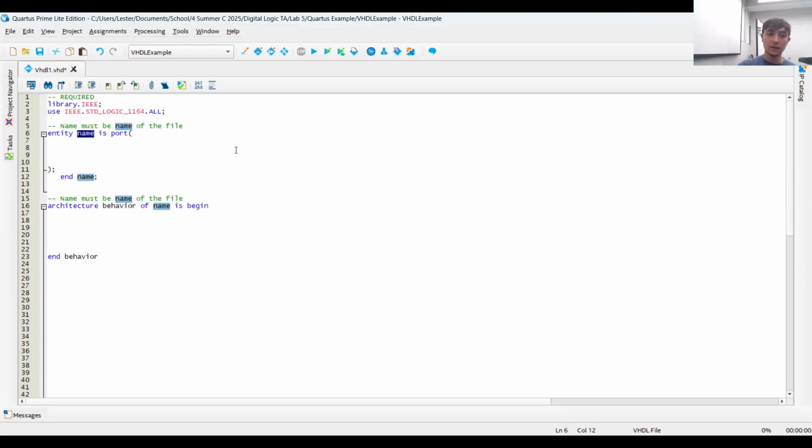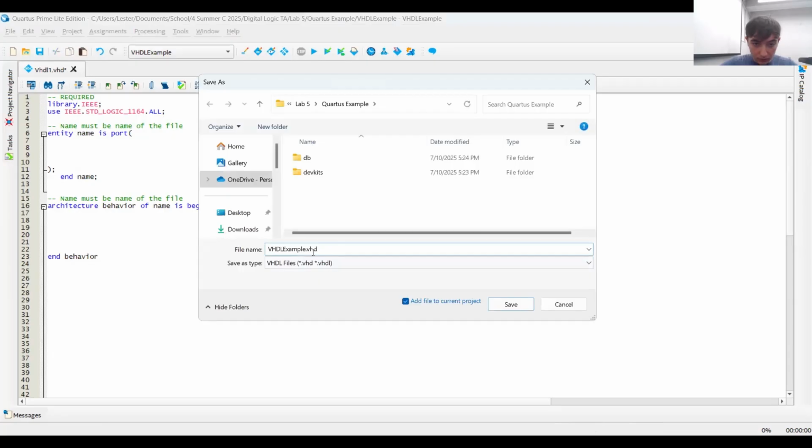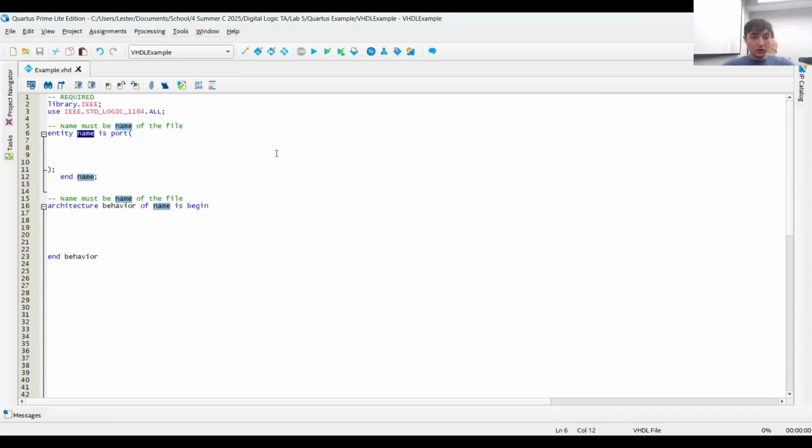Another important thing is this name here, which is used a couple times. It must be the name of this file. So when I go to save, I need to name this VHDL file. Let's call it example. When I save it as example in the Quartus project, all of these must become example with the same exact case, or else it will not work. So that's just the basics of it.